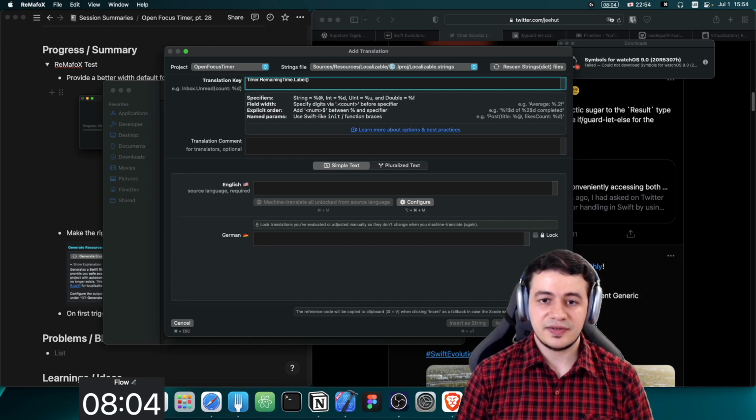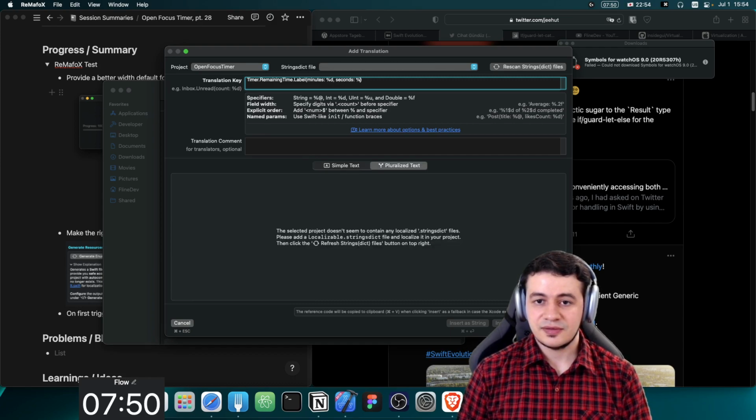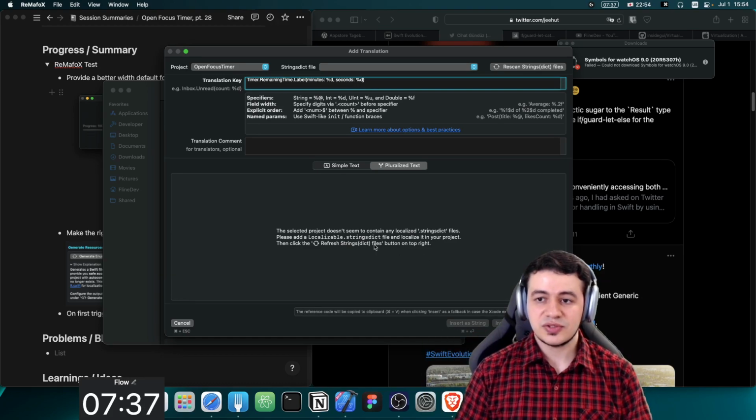And if I wanted to provide some variables that can really change, for example, I could say the remaining time, minutes, seconds, something like that. And this would actually switch to the pluralized text version. And it currently gives me a warning because we don't have localizable strings files here in this project. And I'm not going to go into strings files.